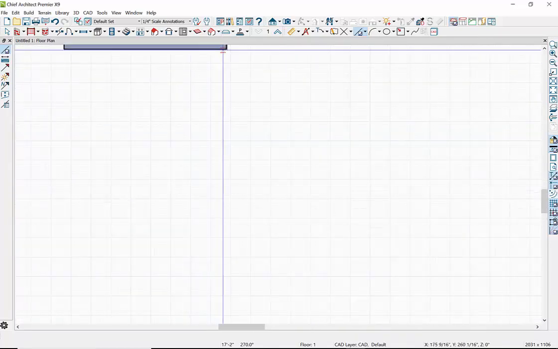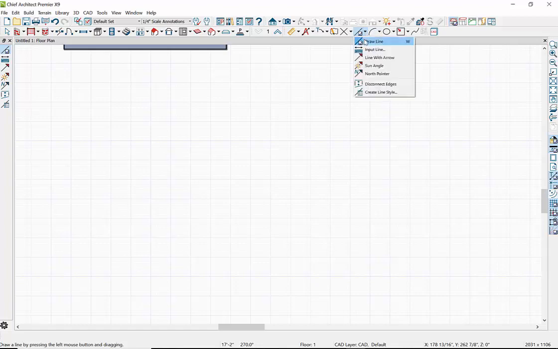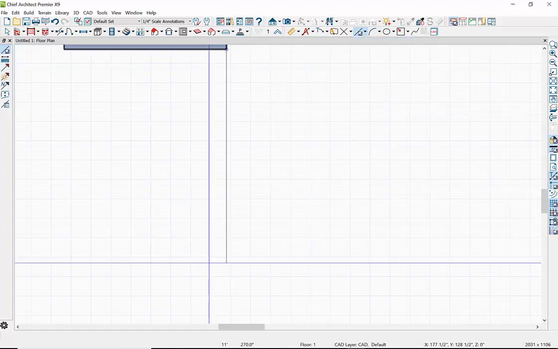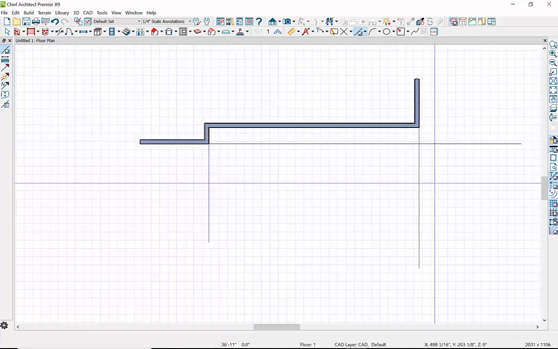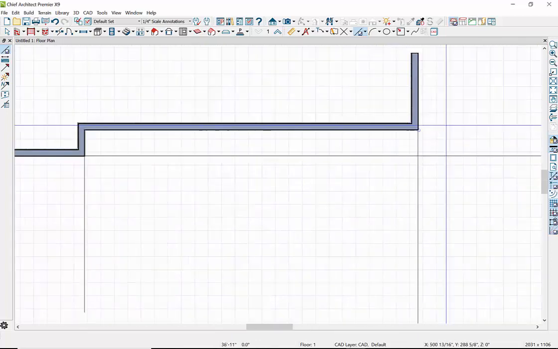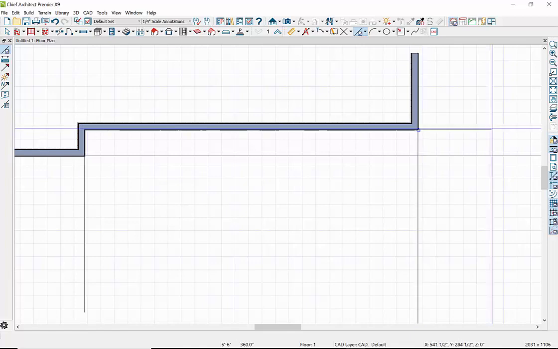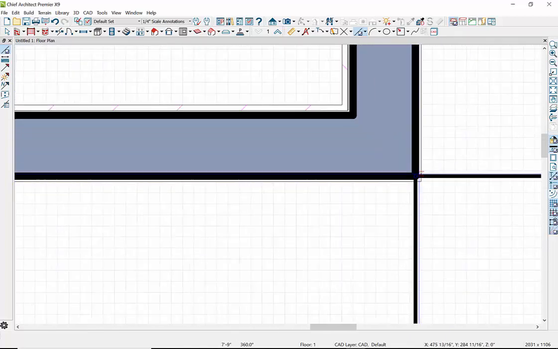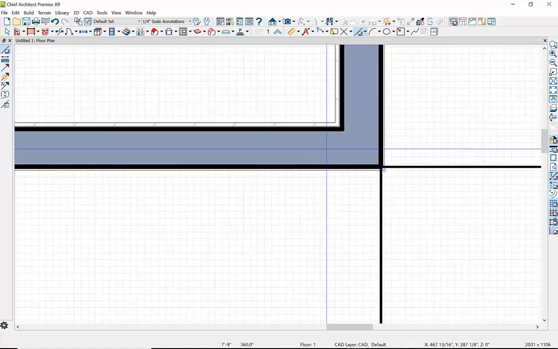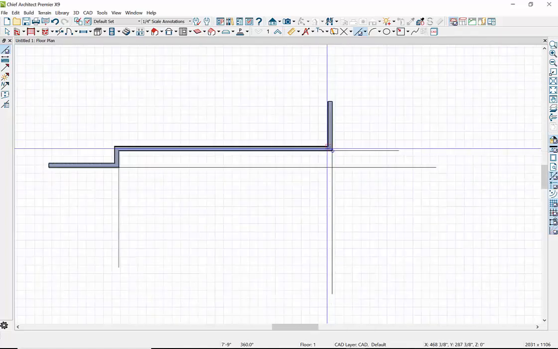Let's grab this dimension line here. Draw a line there. Let's draw a line there. There. Let's draw a line here. And it is attaching to the main layer and not the siding layer, which is what we want.